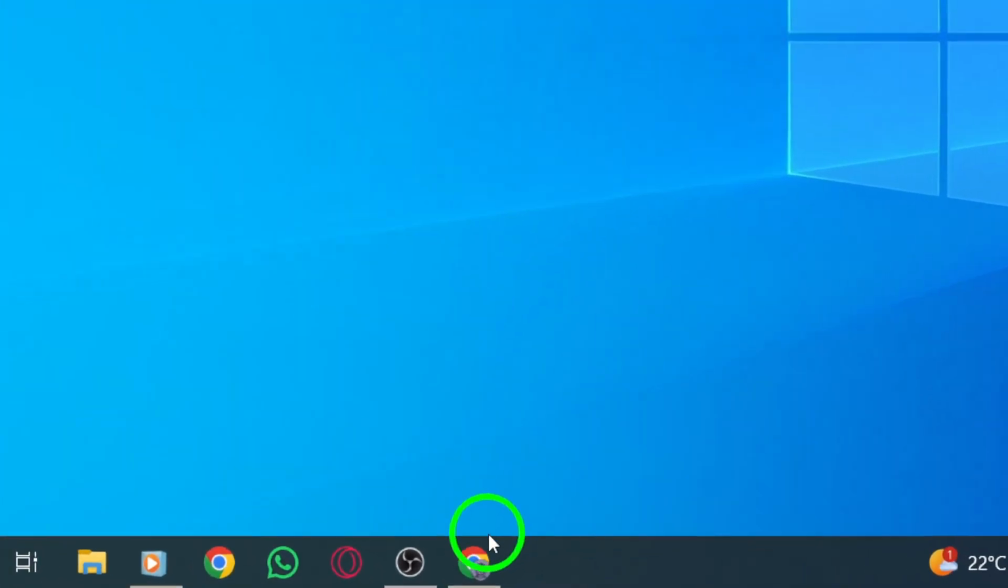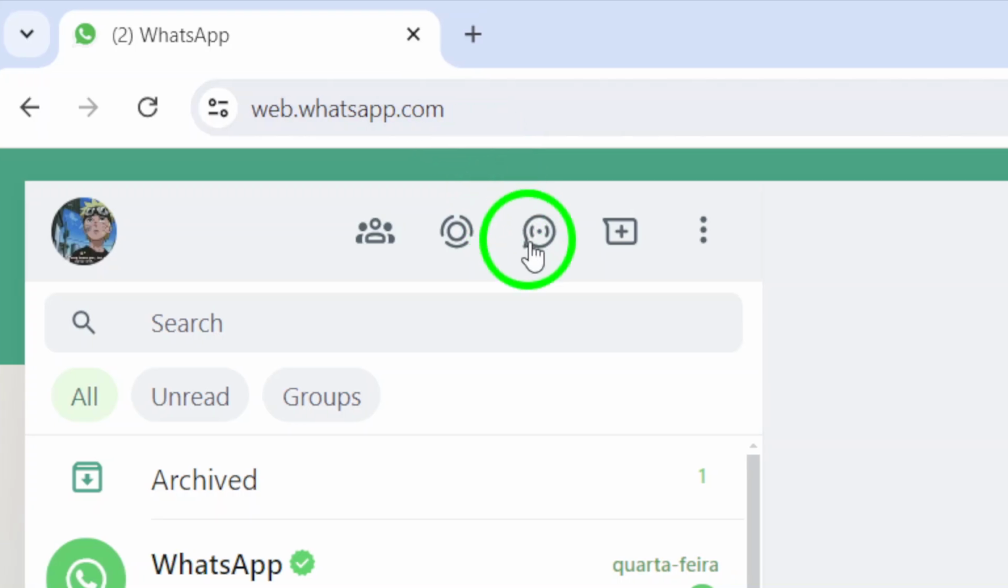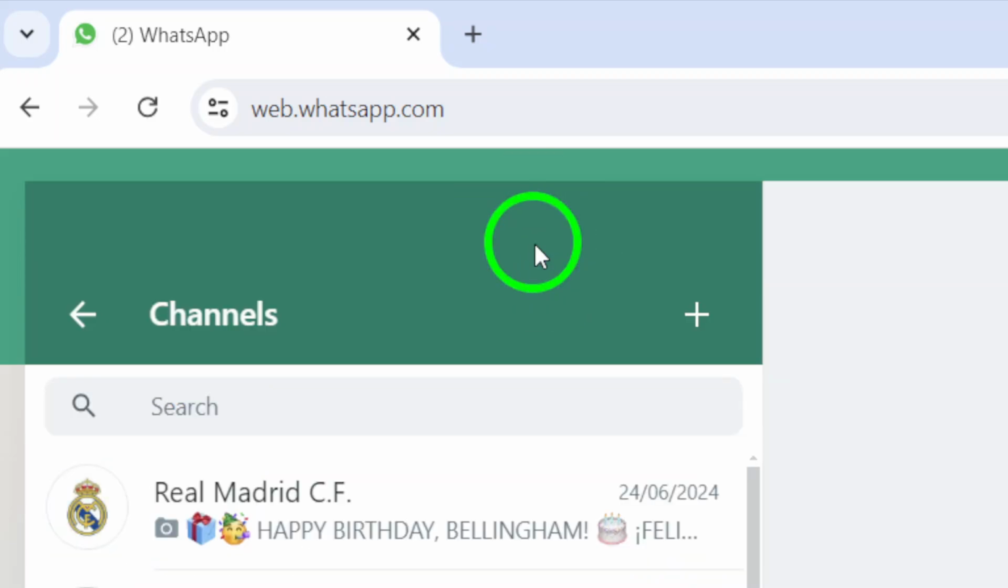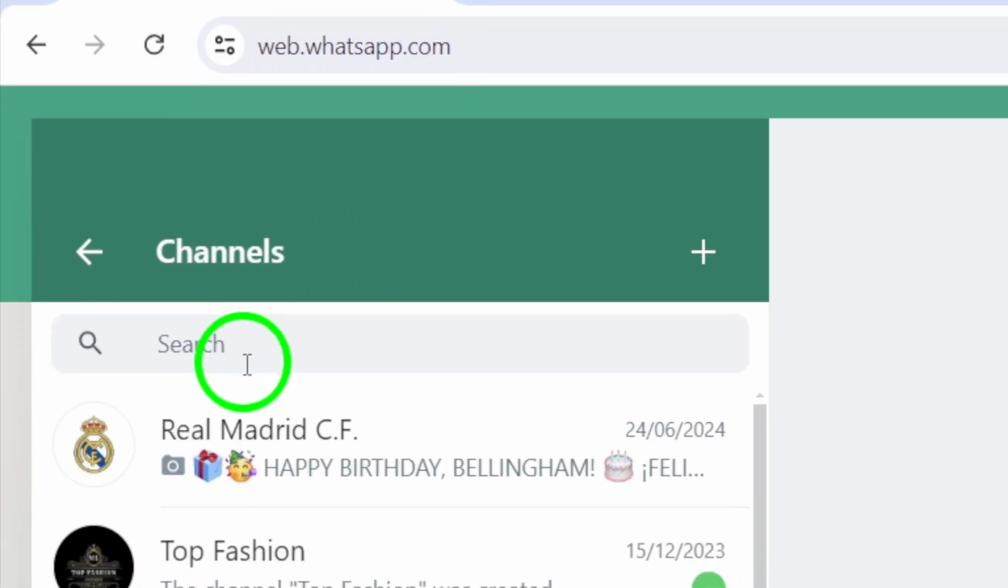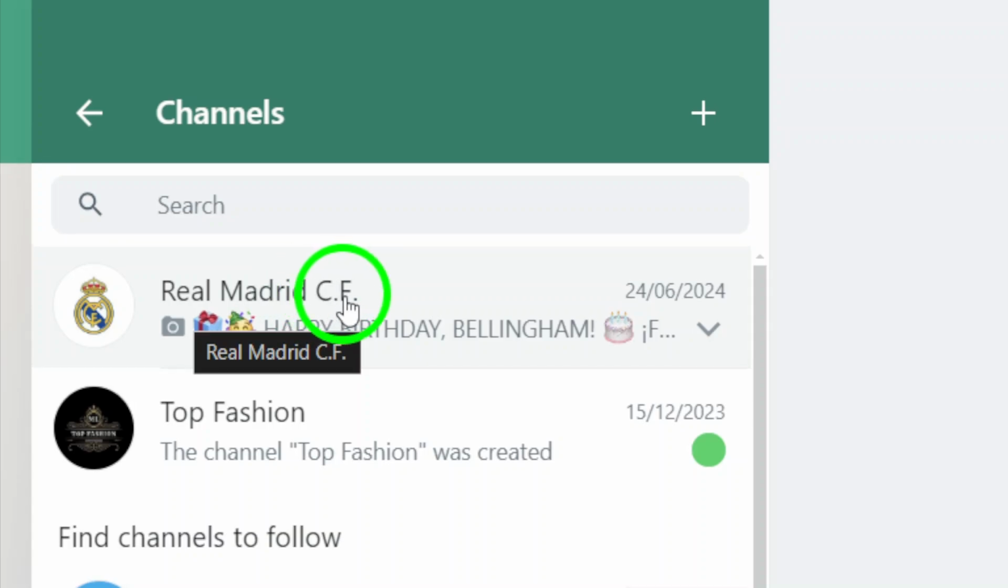First, open web.whatsapp.com on your PC and log in to your account. Once you're logged in, look for the channels icon on the left-hand side of the screen. Click on it to access the list of channels you are part of. Next, scroll through the list to find the specific channel you want to copy the link for.